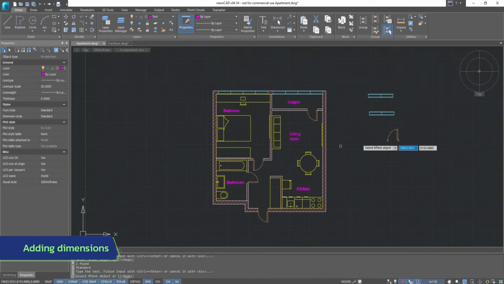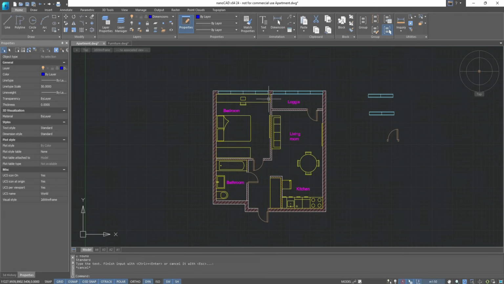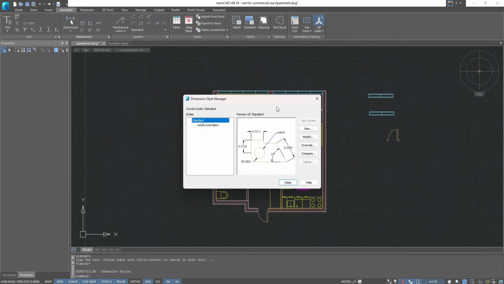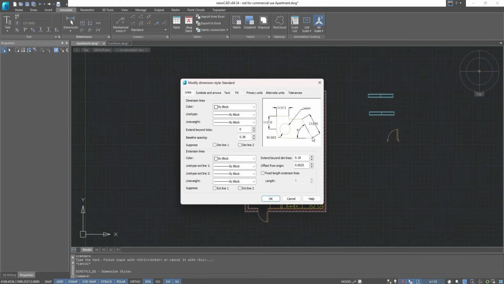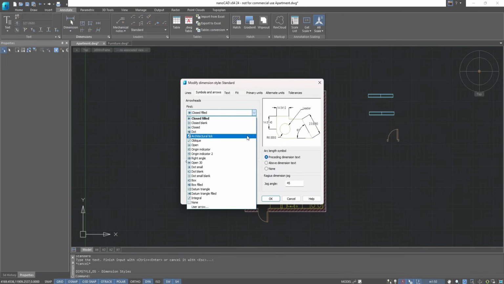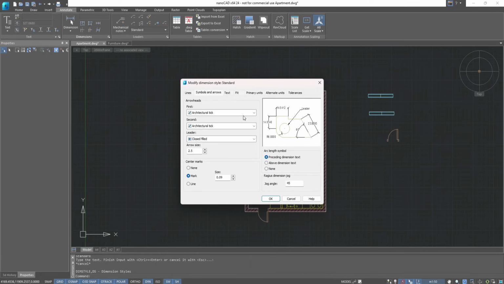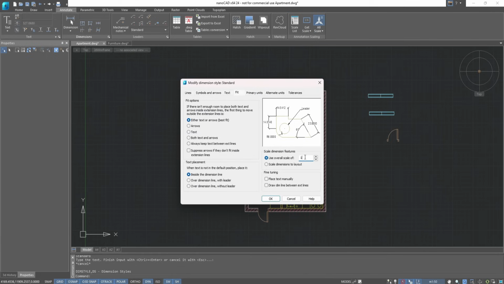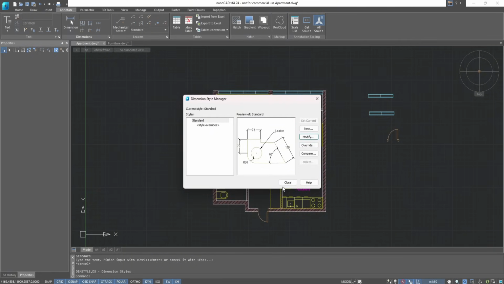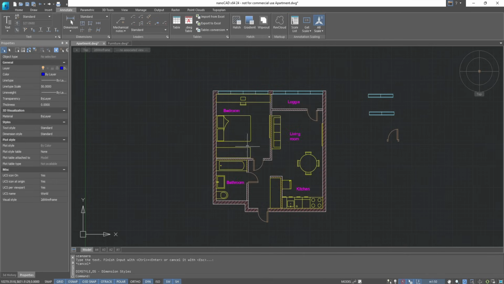Now switch to the Dimensions layer. Click on the Annotate tab, expand the Dimensions group, and click Modify. In the open dialog box, go to the Symbols and Arrows tab and select Architectural Tick. On the Fit tab, enter a scale for dimension features of 5. And in Primary Units, we set the precision to 0. Close the window. Set the dimensions.